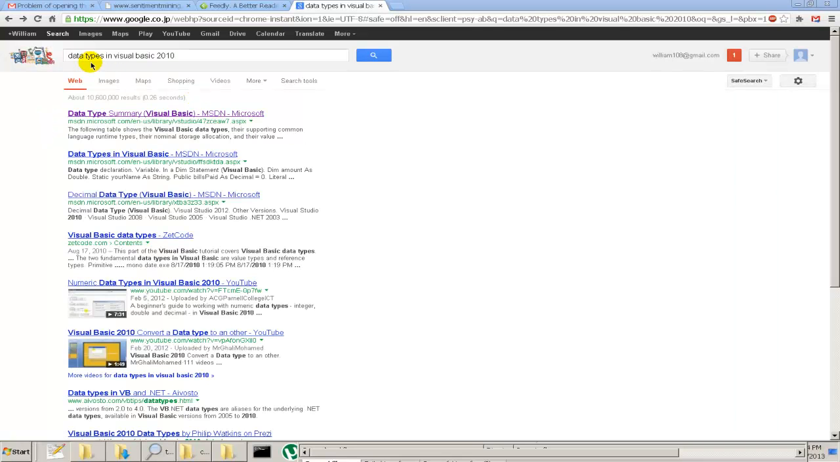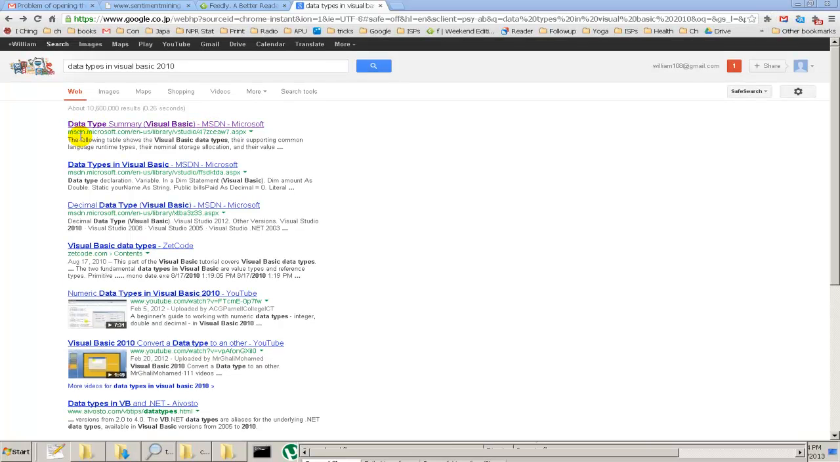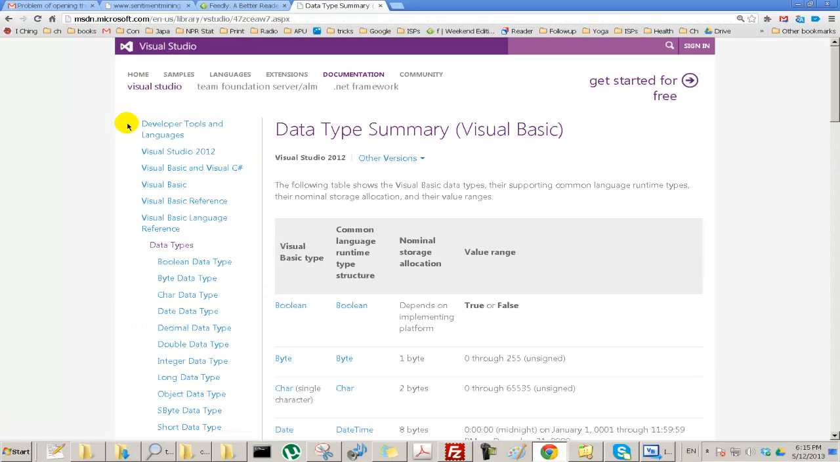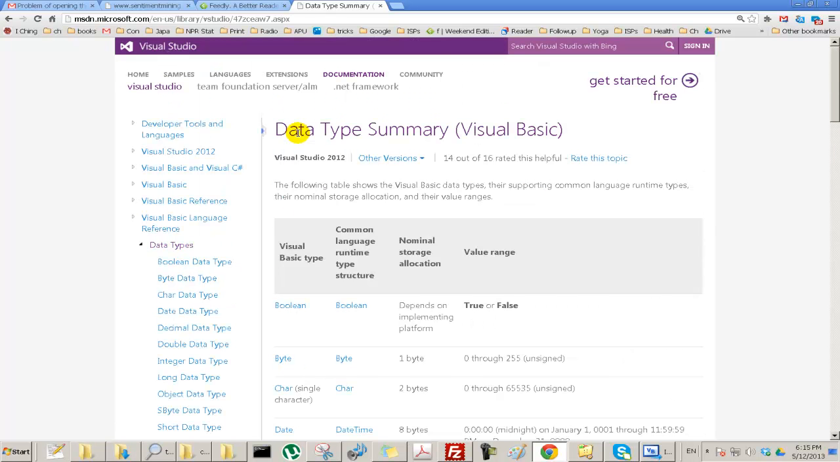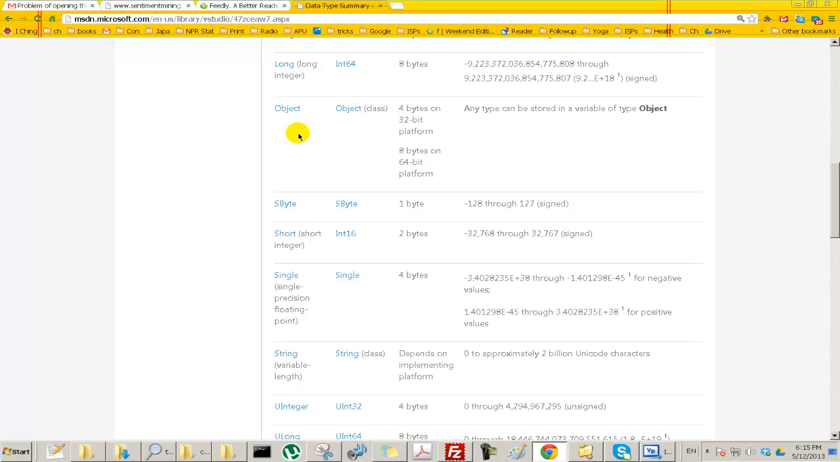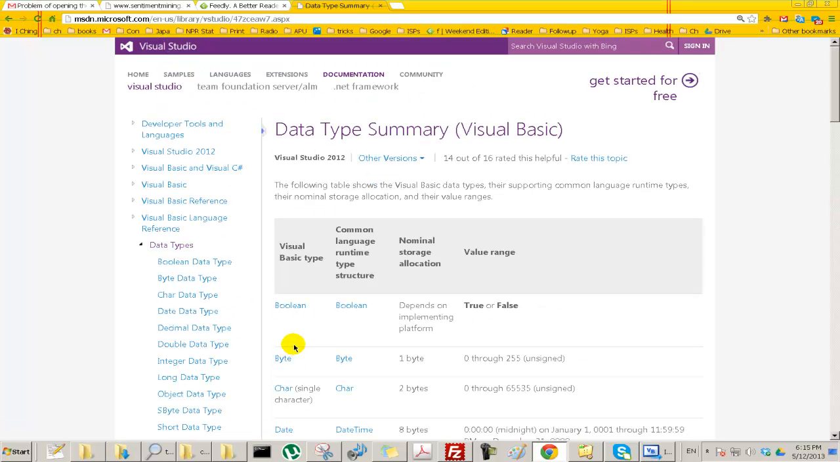If you type in Google data types in Visual Basic, you'll come up with something from Microsoft MSDN, and let's click on that. Data type summary for Visual Basic. So we have the data types here, and we scroll down, and one of them is string, and this is the one that we've been using. Okay? However, there are a number of other ones.